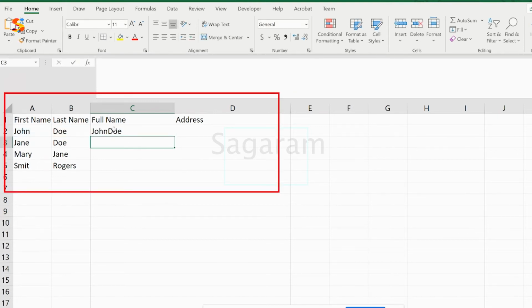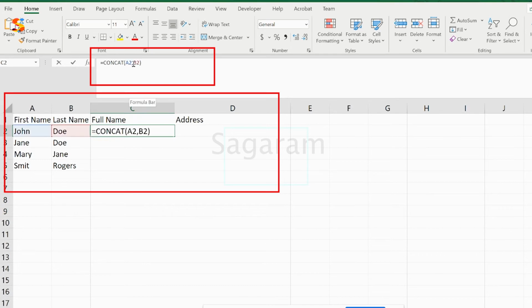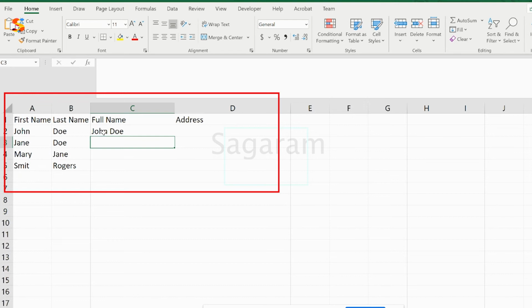So now if you notice, I have the full name set up here that was auto-populated by the function I used, but I do see that there's a space missing. So let me go back to my function. In concat, you can enter manual text between double quotes. So what I will do is put a space between double quotes, put another comma, then hit enter. So now this is the expected result.